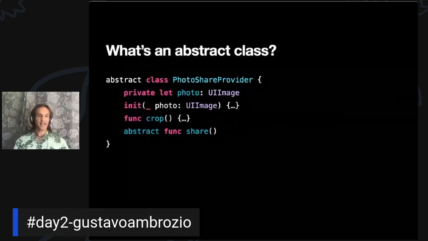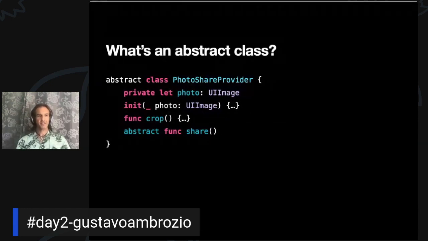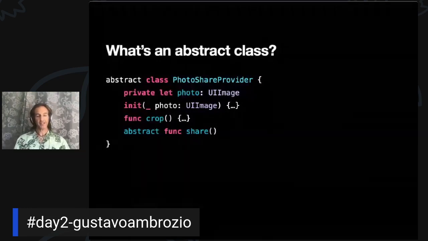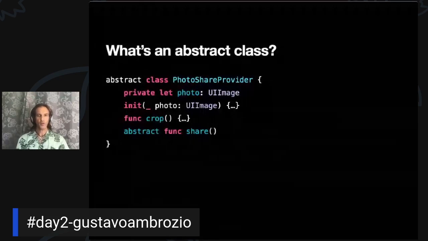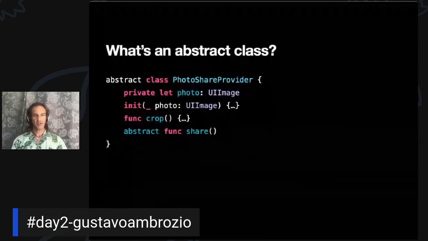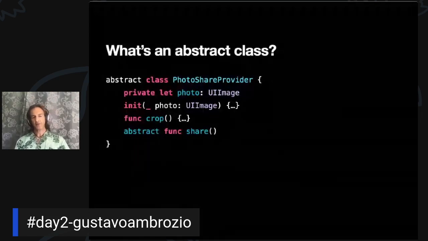An example of an abstract class, what it would look like in Swift, is something like this. Let's say that we have a class that we want to use to share photos, right? But we don't know where we're going to share this yet. So we know we're going to have a few things in common for all the sharers. We're going to need, obviously, an image. We have to have an initializer with that image. And let's say that we want to crop that because we want to do everything square for whatever reason in our class. But then this share function, we don't know what to do because it depends on where we're going to share. If we're going to share on Twitter or Instagram, it's different.